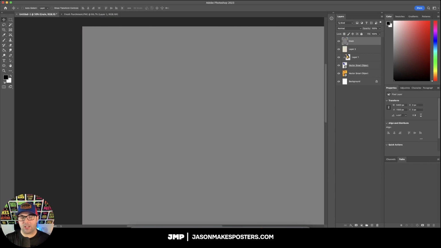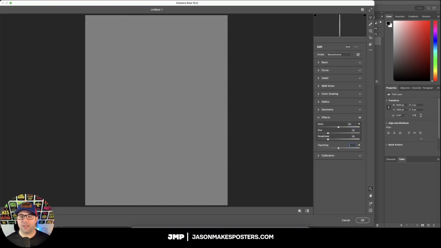Since we enlarged that paper, we've actually got some pixelation going on there, so the grain will help to cover that up. We'll probably do a grain level of 50 and a size of roughness of around 25. And since this takes place in the 1700s, I'm definitely going to add a vignette to it.